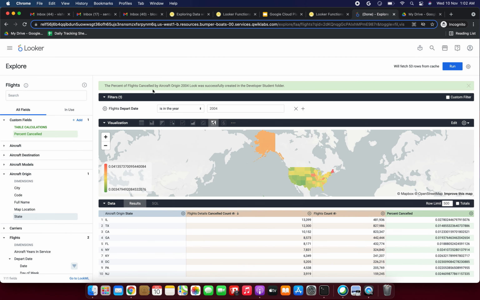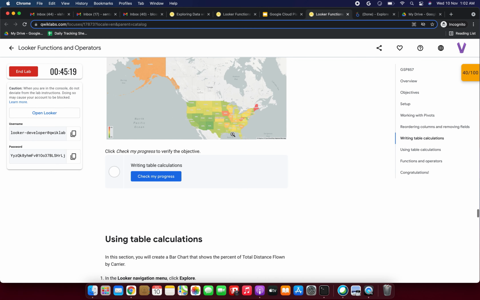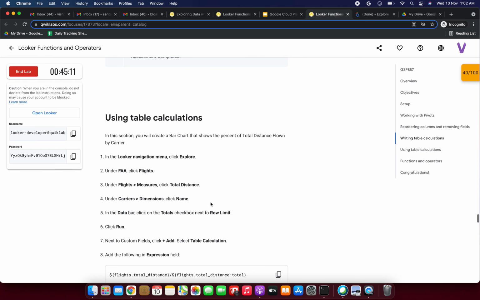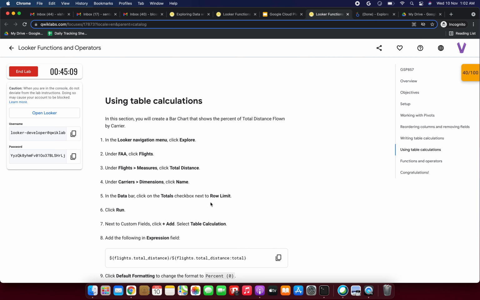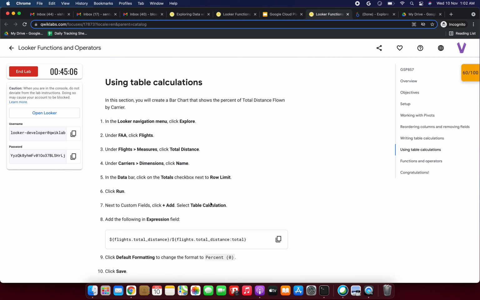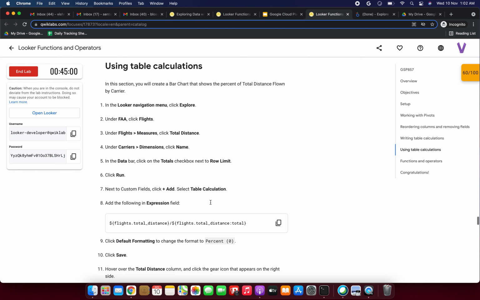So the percent of flights cancelled by aircraft origin 2004 Look was successfully created in the developer student folder. So we are going to check it. Writing table calculation, we have done it. We are checking our progress whether we have completed correctly. Yes, we have done it correctly. Next is using table calculation. In this demo, we will create a bar chart that shows the percent of total distance flown by carrier. So in the Looker navigation menu, we need to click Explore.